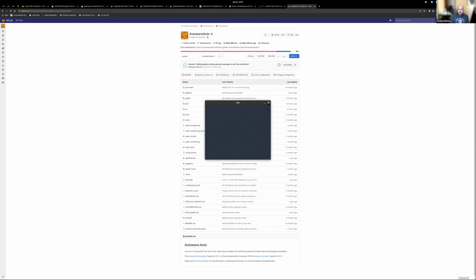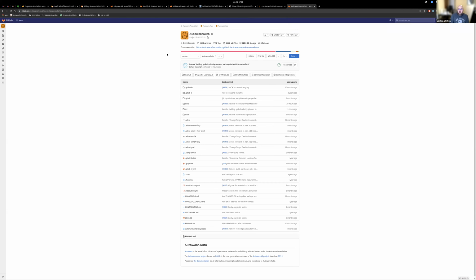But this is where all of the most up-to-date code for Autoware Auto lives currently. The Autoware Foundation is actually in the process of migrating over to GitHub, probably I think for the 3rd time in their history, but they're moving back to GitHub and kind of restructuring Autoware. But for now, this is where you can go to get the most up-to-date Autoware Auto code.